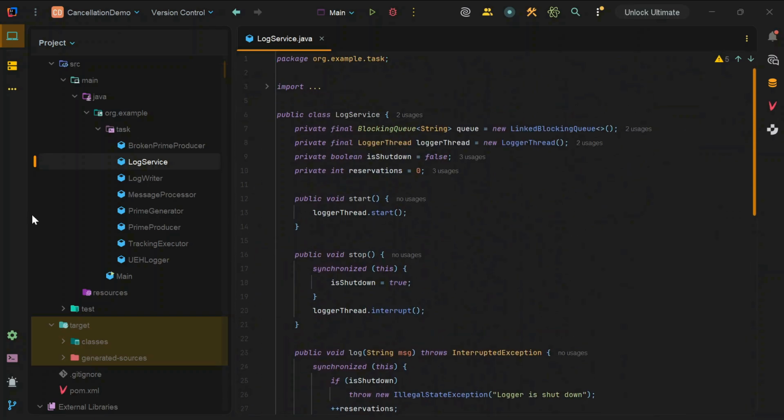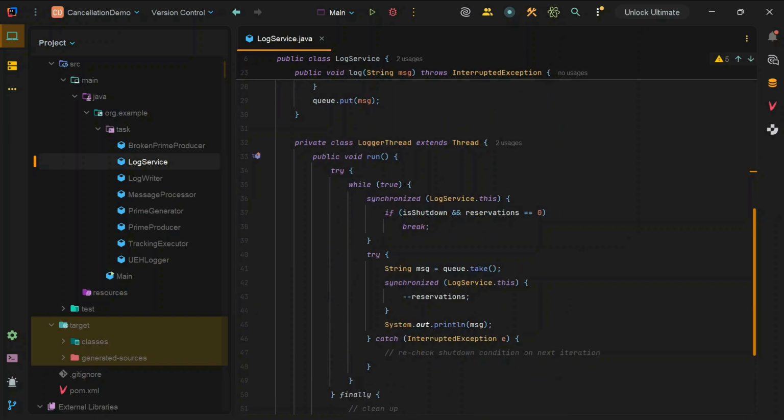Now let's go back to the stop method. When we call this method, it marks the service as shutting down. The synchronized block ensures thread-safe update of the shutdown flag. The loggerThread.interrupt method wakes up the consumer if it is blocked on queue.take, so it can recheck the shutdown condition once it performs the next iteration. That's why we don't exit the loop immediately.